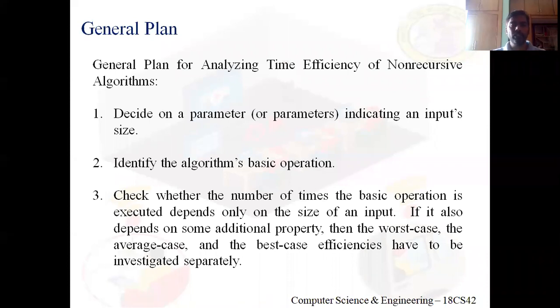Suppose the key element is the last element in the array, or the key element doesn't exist in the array. In that case, I need to compare the key with all the elements in the array to conclude whether the key is the last element or does not exist. So in that worst case, the number of times the comparison executes is n. So this is clear about the third step.